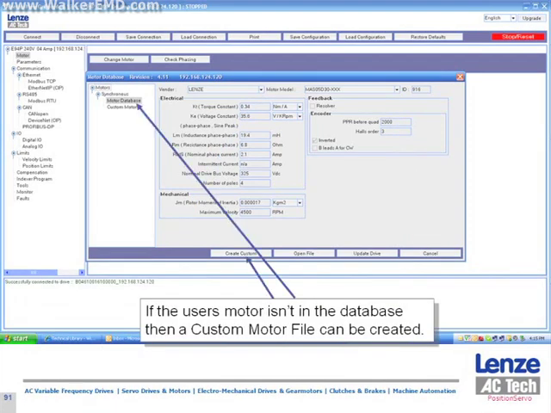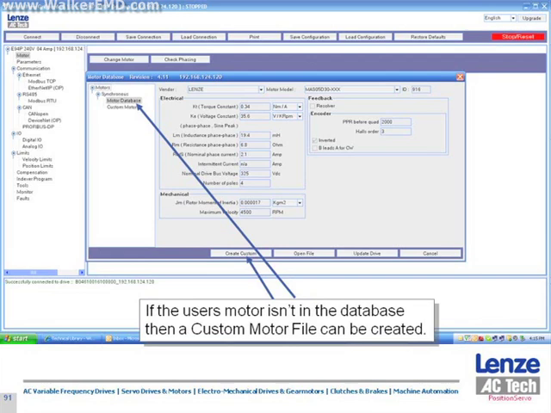If the motor is not in the database, the user can create a custom motor file. Simply select Custom Motor and then fill in the prompted motor information. Once entered, the user can save the custom motor file and then select Update Drive to save the motor parameter settings to the drive. Please configure your motor now.